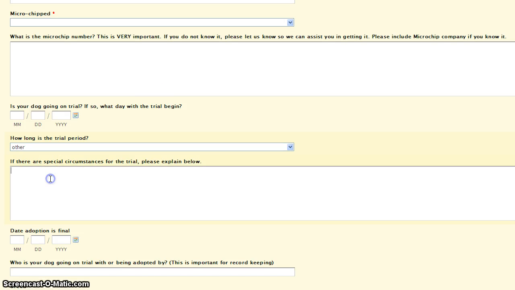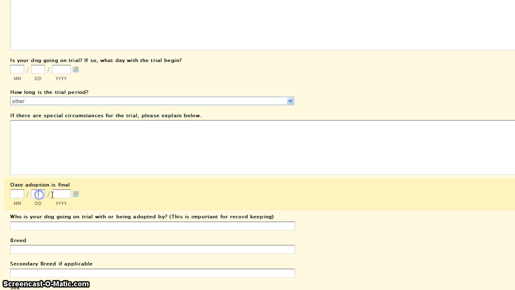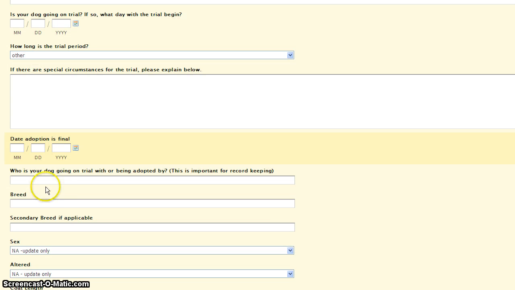Well, let us know. If you tell us that, we'll put a note on the web, and I won't email you asking, well, why is the dog still on trial after a month? So just give us that information. And then let us know the date the adoption is final.